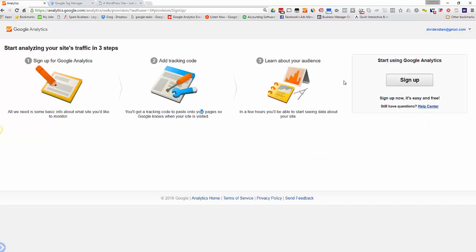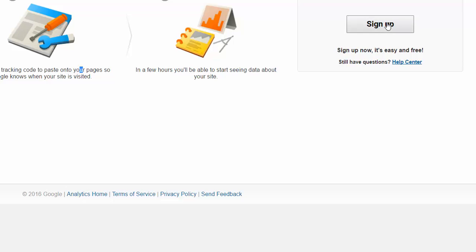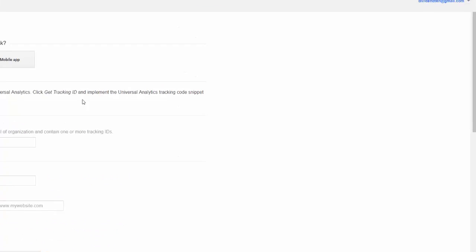Basically what you do is you just go to analytics.google.com. You might already have analytics on your site. If you don't, this is how you're going to do it from scratch. Just go ahead and sign up. And basically what you want to do is you want to track a website.